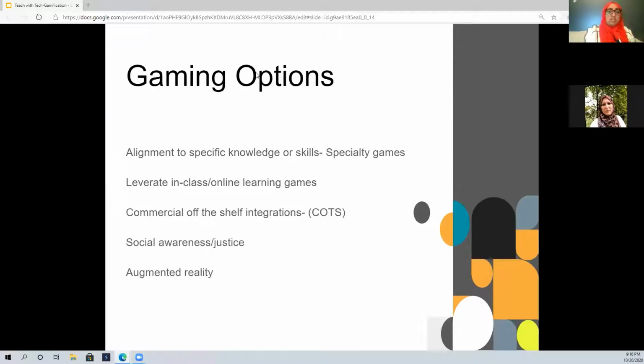Alignment to specific knowledge or skills, those are specialty games. One website might have a game specifically just for science or specifically just for math. There's NGPF, Next Gen PF, and they do games specifically for economics, and all of their games are econ related. My husband and I find ourselves playing these games randomly because we're like, let's compete and see who can do better in terms of budgeting, and we'll compare anytime he tells me I've spent too much money. So they're just fun games.